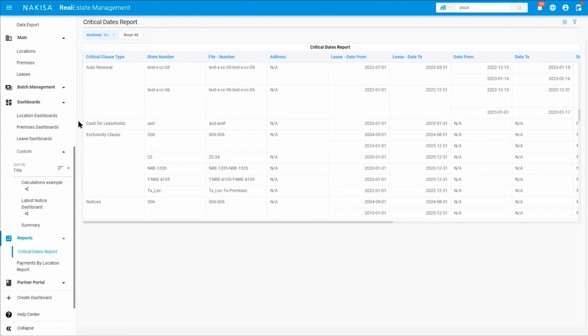So this concludes our training on Nakisa Real Estate. We learned today how to create a location, a premise, and a lease, and how to navigate within our system.